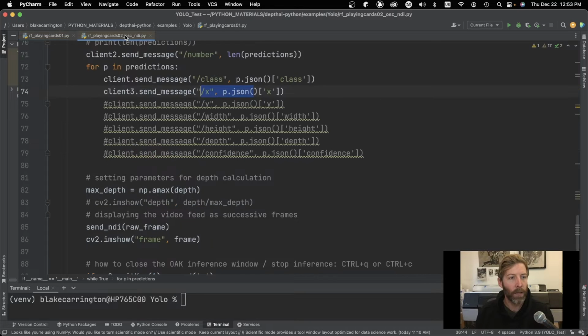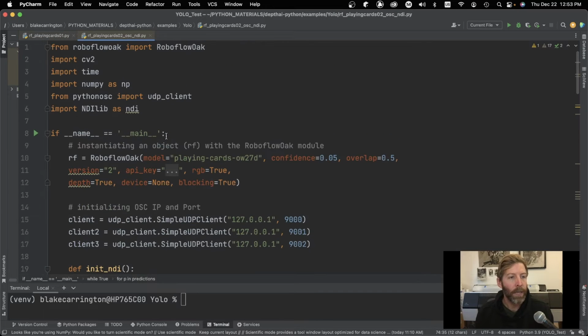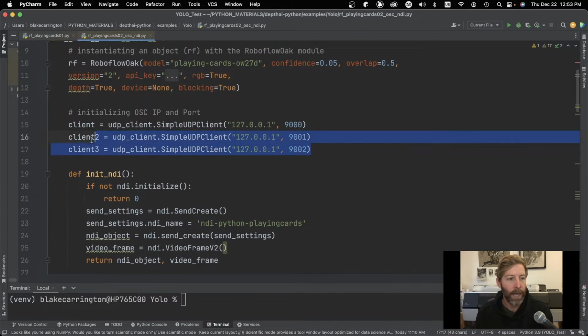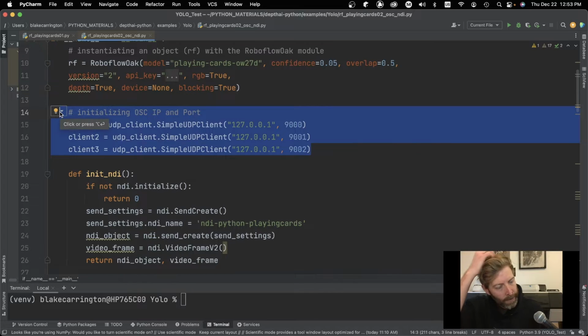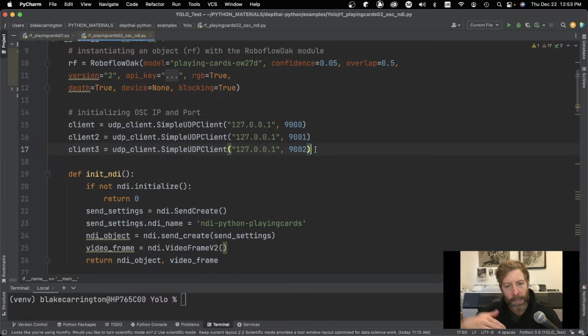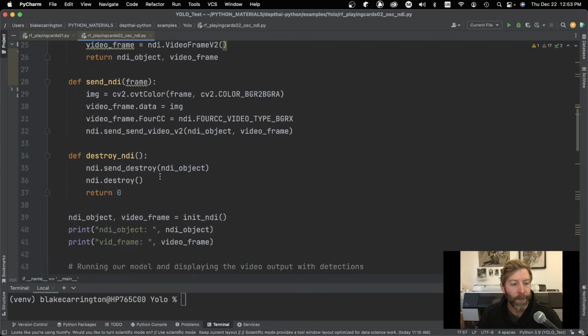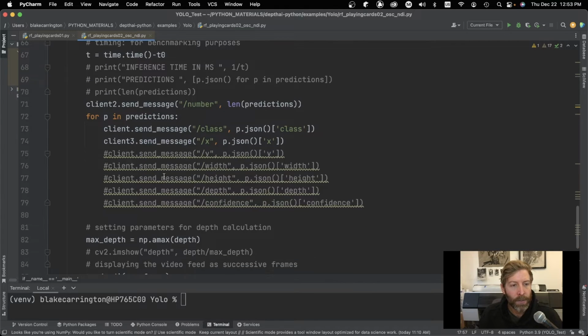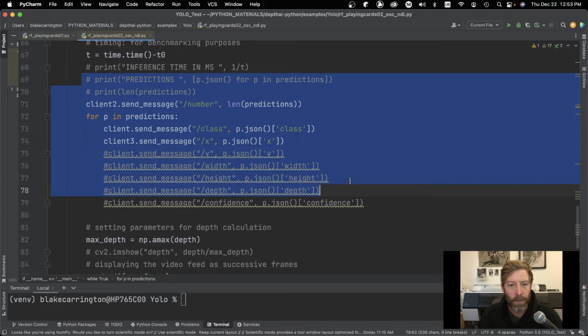So I've already combined that code here. I've added my libraries here, and in this case I actually made 3 different clients. Not necessary maybe, but I just wanted to send the OSC data to 3 different locations, 3 different OSC operators in TouchDesigner. So they each have different port numbers, named client 2, client 3. There's our NDI stuff again. And so right here, that's where it's happening.